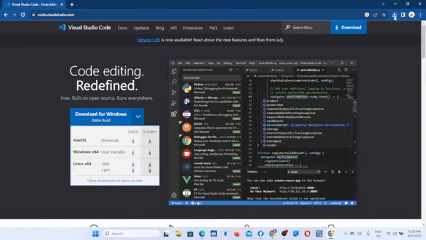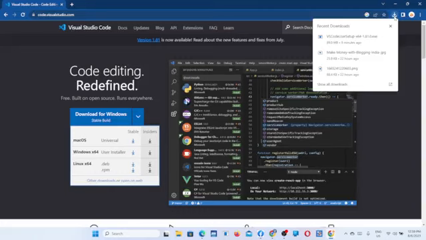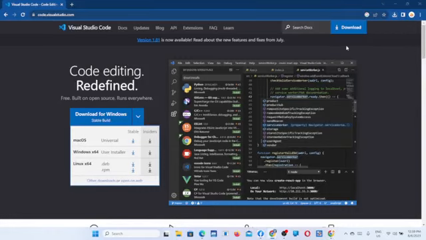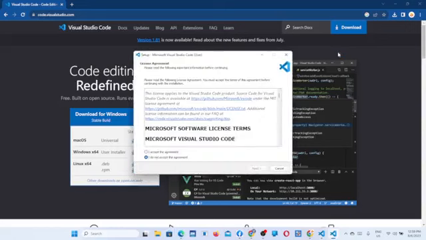But I've already downloaded it, so you can just click on download if you have not done that, and follow through the process. After downloading it, you can click on it from here. But if you don't see it here, maybe because of your computer or your browser, you can go to your download folder. I've already downloaded this here, so you just click on it and run it. Wait for it to run.